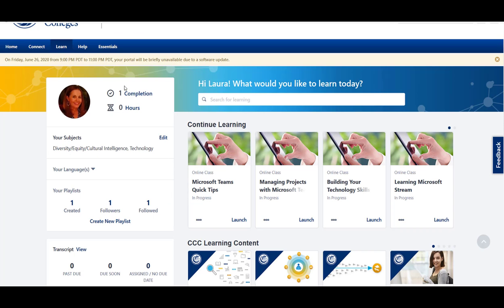So transcripts can be found off of your main page. Also under the Learning tab, you could click on My Transcript here as well. So either one of those would work. The final area under Learn I want to show you is the Professional Development Calendar.